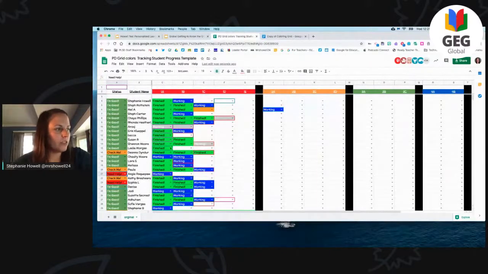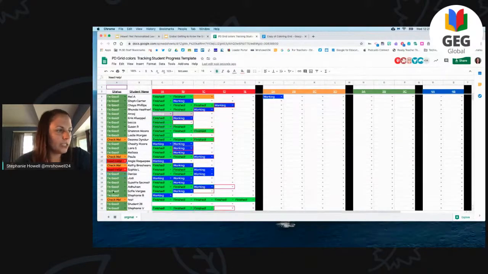But over here, you can see here that it's totally okay that Stephanie B is only at 1A. And over here, we have Steph Carter, who's at 2A. That's totally fine. They're able to work at their own pace and own speed with this activity. And that's what our students need.